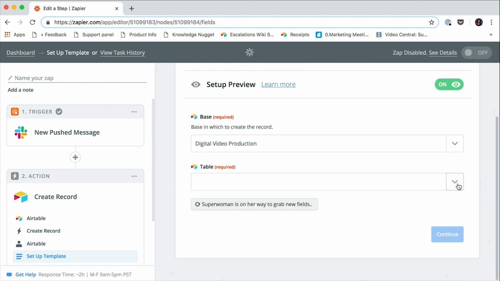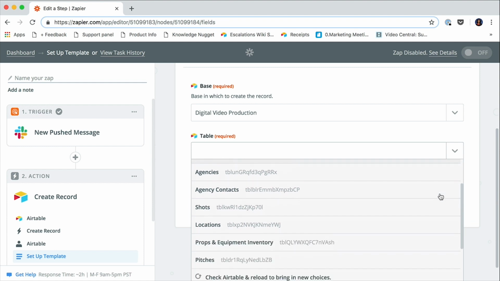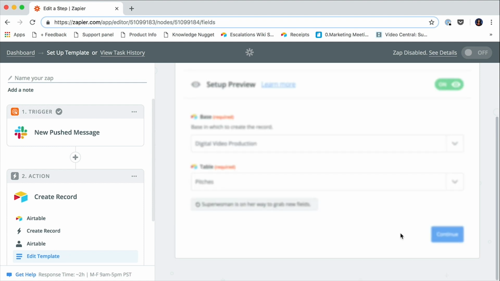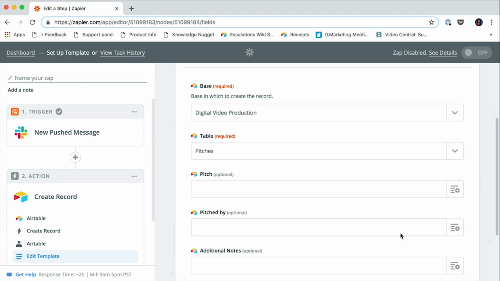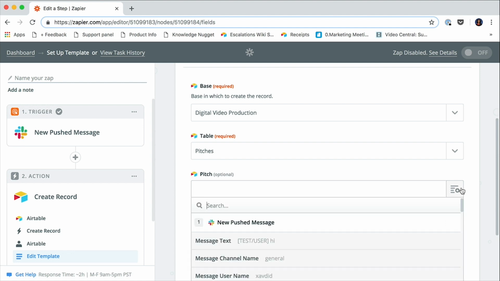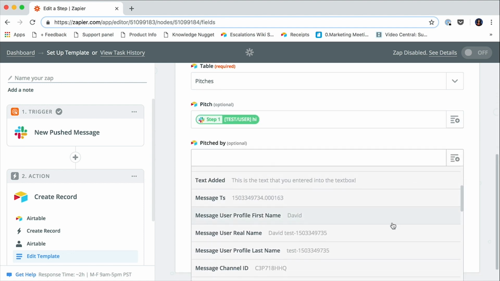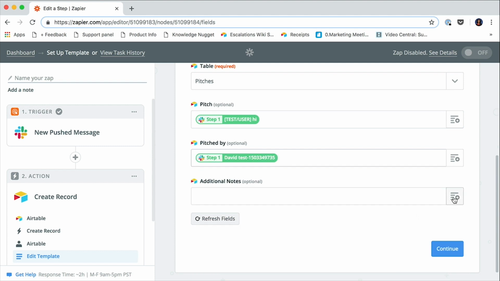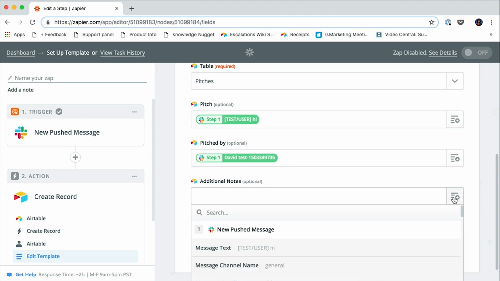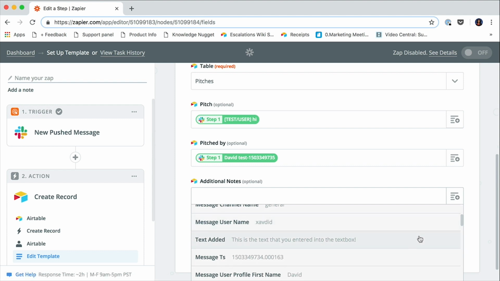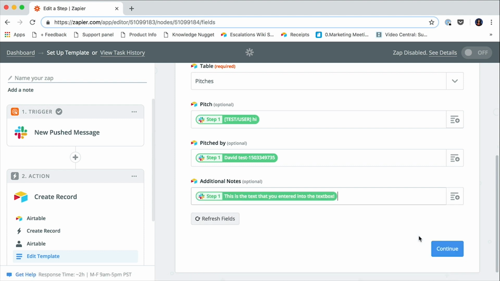I'll choose my digital video production base and my newly created pitches table. Now you can pick the fields where specific elements of the Slack message will populate, using the data from the Zapier sample message as an example. I want the message text to go in the pitch field. I'll put the user's name in the pitched by field, and any notes I may have added when I push the message in Slack, which Zapier refers to as text added, can go in my additional notes field.